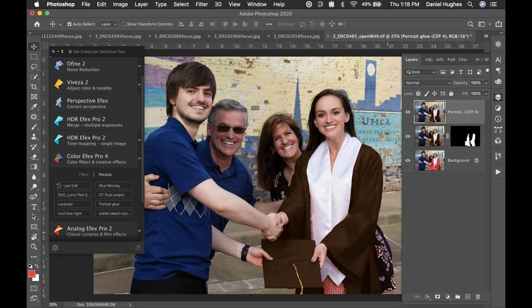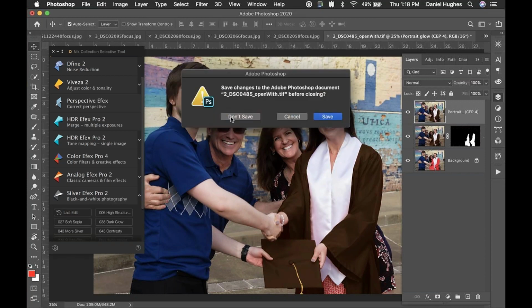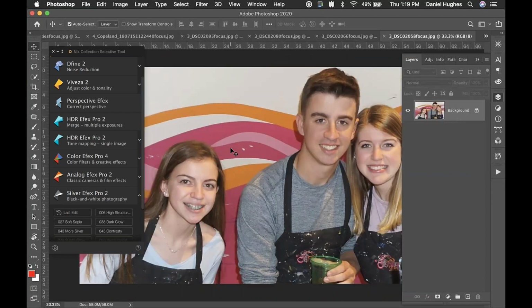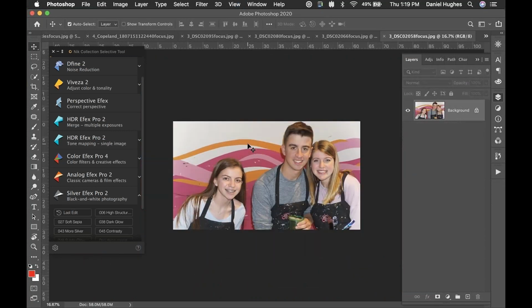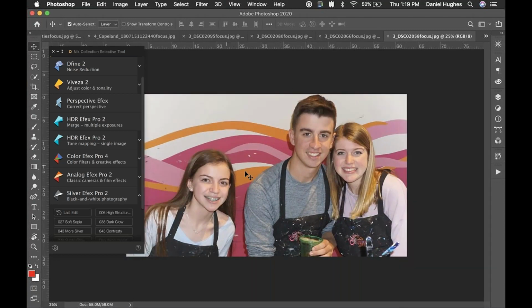Anyways, we've used our Nik Selective tool to access our recipe. I'm going to minimize Color Effects Pro for now. We're actually going to use Silver Effects Pro on the next series of images. So let's go ahead and close out this family portrait. And here we've got a couple images. I'm going to minimize my layers. We don't need that open.